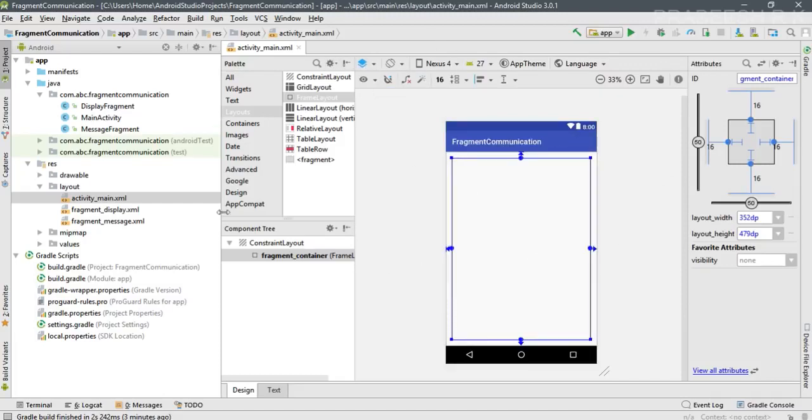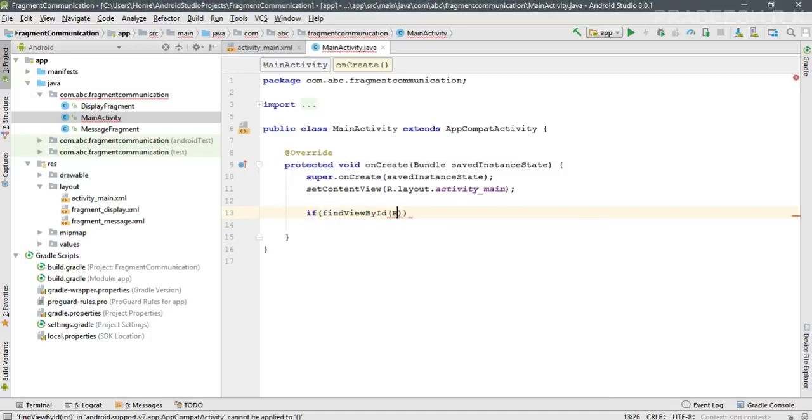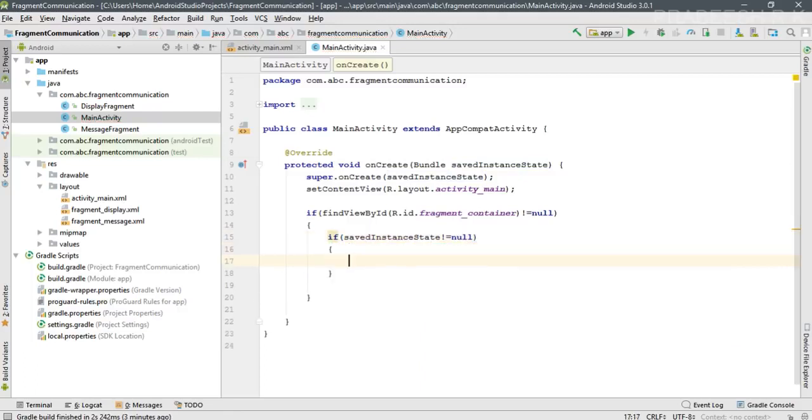Okay, so now we need to add the first fragment to the container. So open main activity. So here I am going to add the first fragment to the container. So check the condition: if findViewById R.id.fragment_container not equal to null. Now check the second condition: if savedInstanceState not equal to null, that means the activity is resumed. In that case simply return.